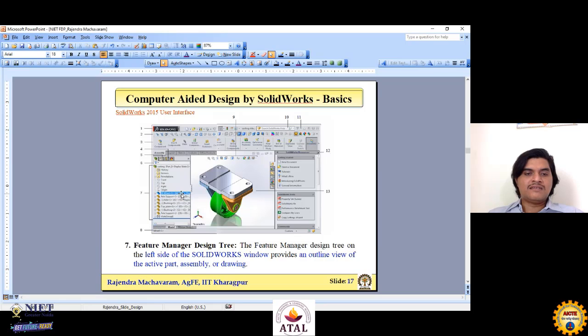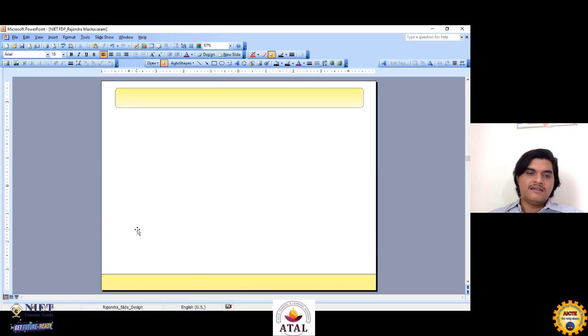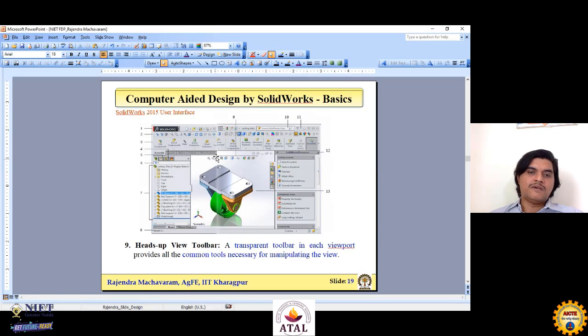And the eighth one is the status bar. We can observe what process we are doing, or for any simulation, what the status of the simulation is. All those things we can observe in the bottommost horizontal bar. That is the status bar. Now the ninth one is the heads-up view toolbar. Inside this graphics area, frequent operations like zoom in, zoom out, sectional view orientations, and view type can be changed using the heads-up view toolbar. It is just above the gray area, that is the graphics area in the SolidWorks environment.